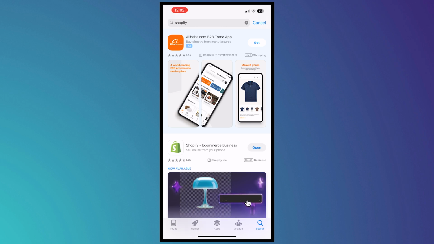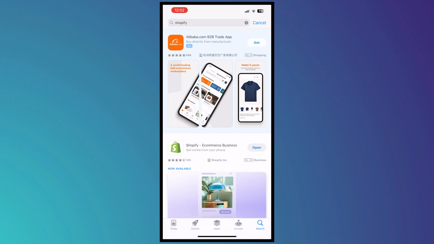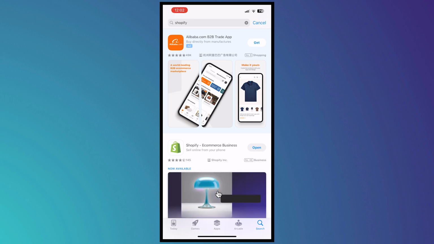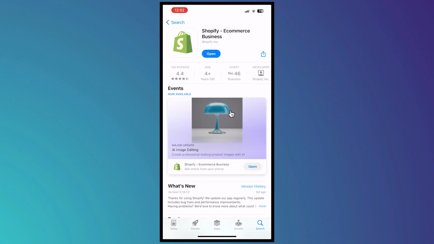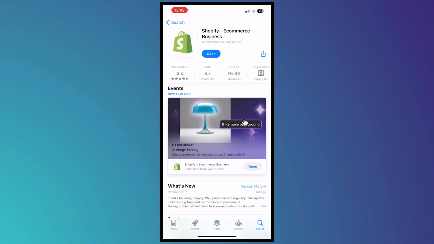So now let's get started into the video and set up our Shopify store on mobile. First of all, you want to go into your Play Store or App Store. Whether you're on Android or iOS, this will work for you. Search for Shopify and click on the Shopify e-commerce business app. From here you want to install this.